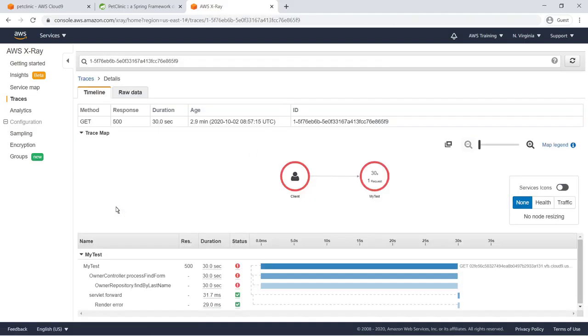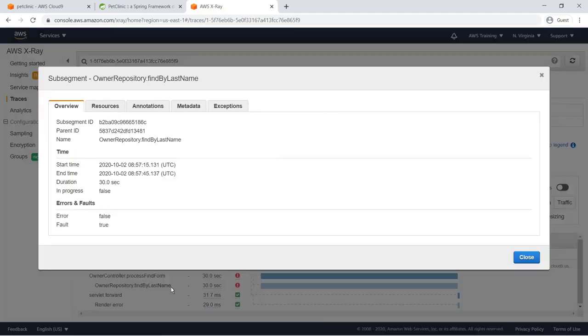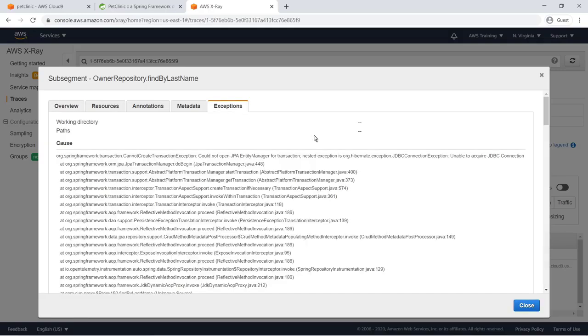The trace details show that the client experienced a 500 error when querying the database by trying to access the owner details page. Let's look at the subsegment for this action. Notice there isn't a SQL tab. This is because the subsegment errored out trying to connect to the database, so a SQL query was never made. Looking at the first line of this error trace, we can see that our Java application was unable to acquire a JDBC connection or was unable to connect to the database.